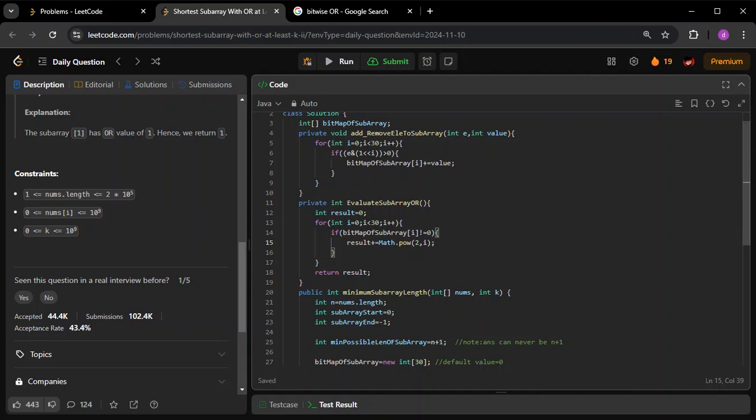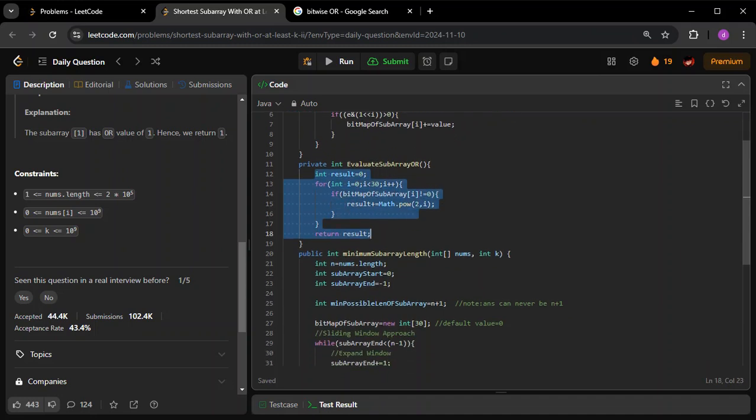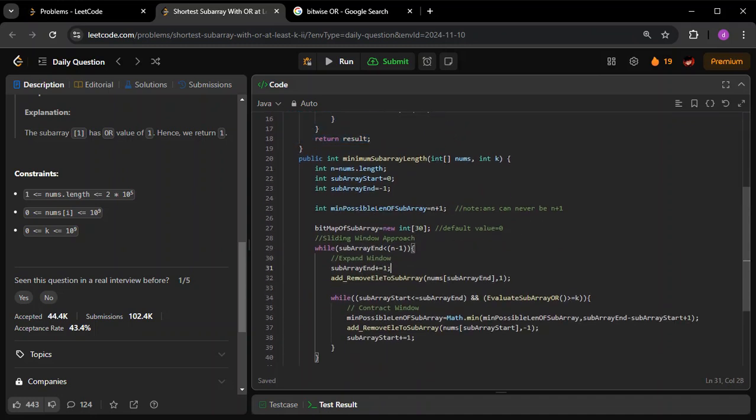You have to just use math.pow, that is 2 raised to power i, based on the place value, and we are going to get the result back here. As simple as that. I've already explained this in detail in my Python video, so I'm not doing a detailed explanation here. Now coming back to the solution.